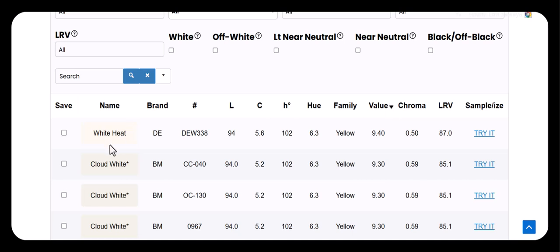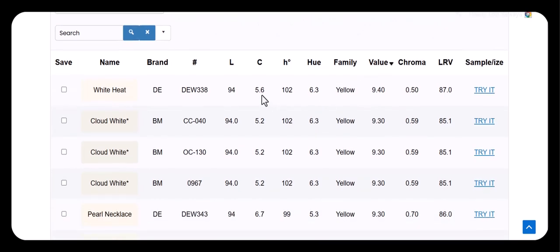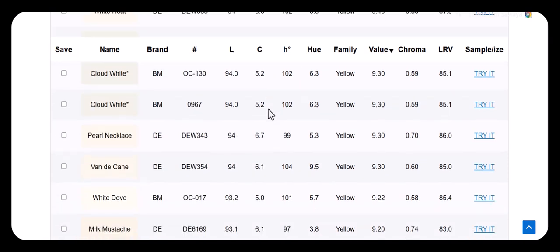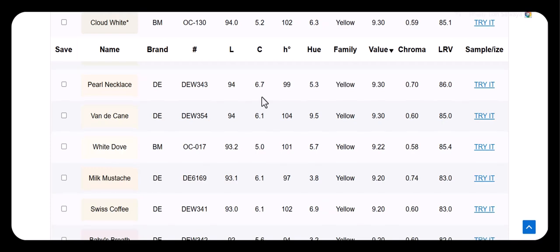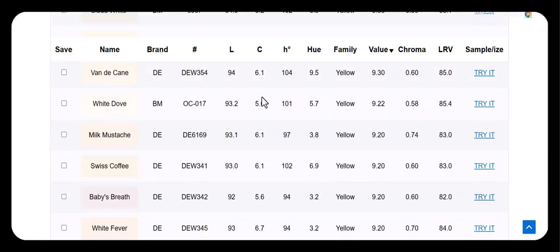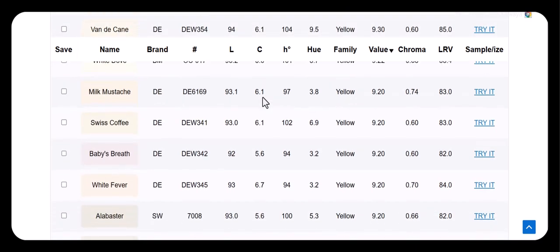White Heat from Dunn Edwards is too close to Whisper. It's 94 in lightness, and it has a chroma of 5.6. Whisper is 94 with a chroma of 5, basically. All of these are a little too close. The same lightness, the same chroma, which happens, but I like to shop the list, which is why I did that. I like to see what's out there for comparison.